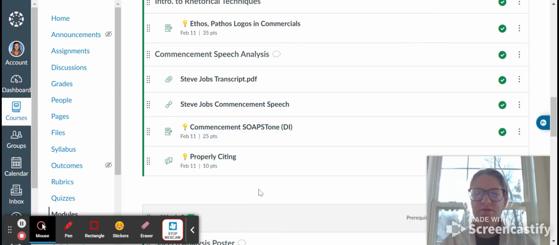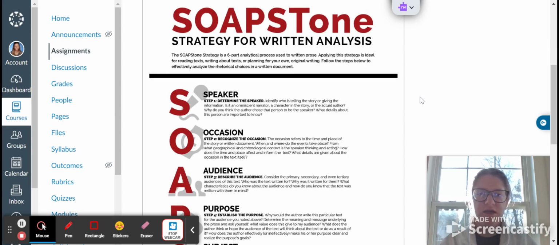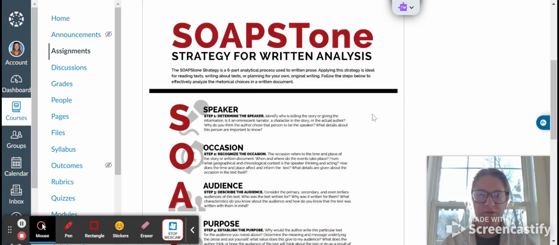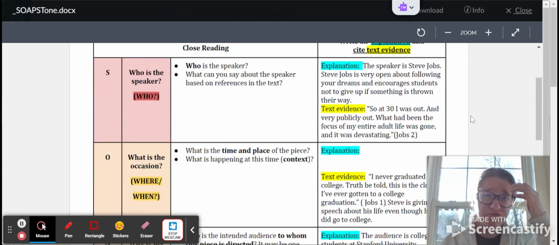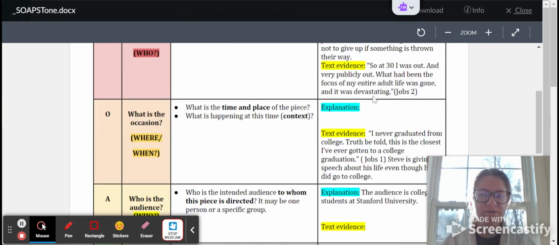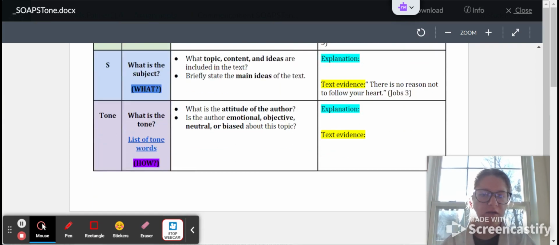From there, they are annotating and analyzing a commencement speech from Steve Jobs. This is a soapstone, which is a strategy for written analysis. I included this graphic that I found online. Students are expected to fill in each part of the soapstone. So this is the differentiated version that I gave some of my special ed kids. I filled in the first box for them with text evidence and an explanation. And then the rest of the assignment is to do one or the other.